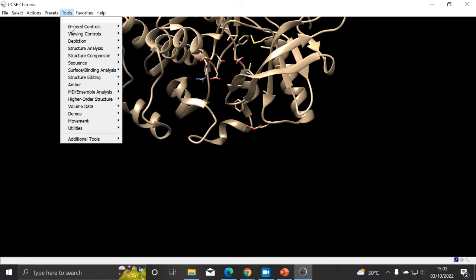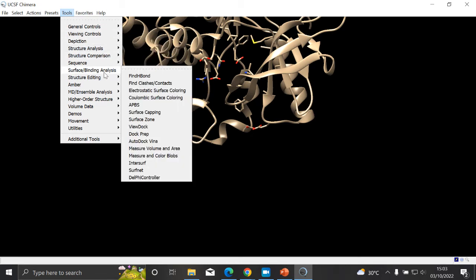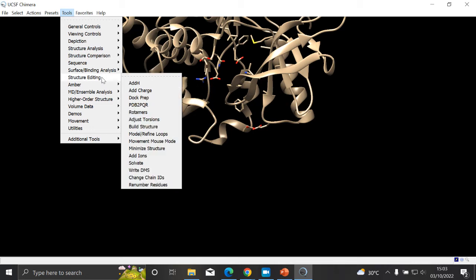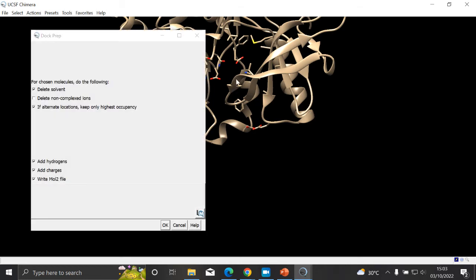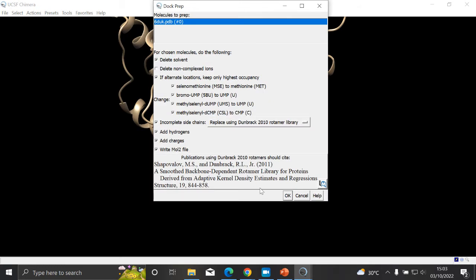When you click on tools and then surface slash binding analysis, we also have it under structure editing, which is minimize structure. You want to add hydrogen, you want to add charges. But all these processes have been built into a module called dock prep. When you click on dock prep, it's going to do all these things that you are supposed to do one after the other. It's going to do them for us at a go.